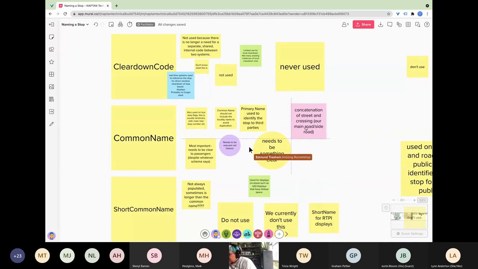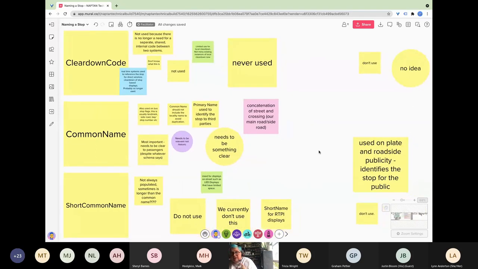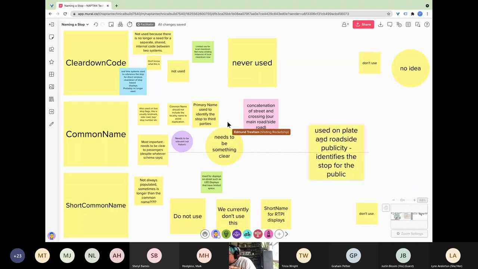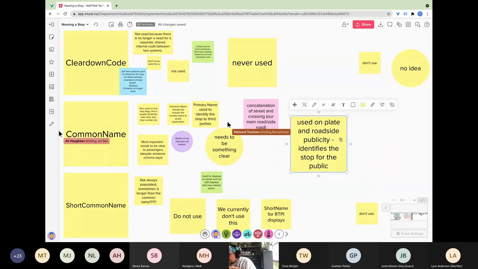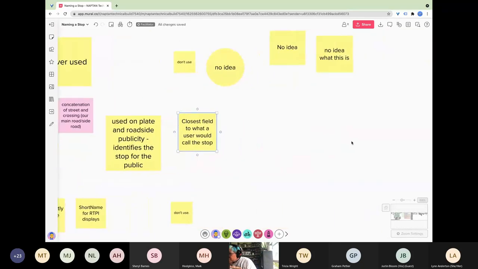Concatenation of street and crossing, our main side roads, main road / side road. Apparently that creates problems. Used on play and roadside publicity, identifies a stop for public, closest field to what a user would call the stop.